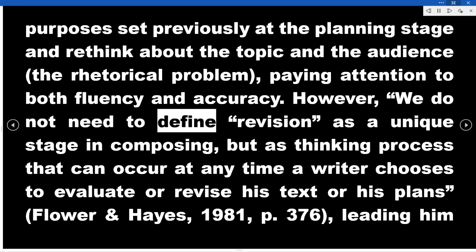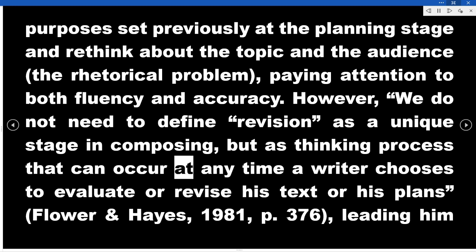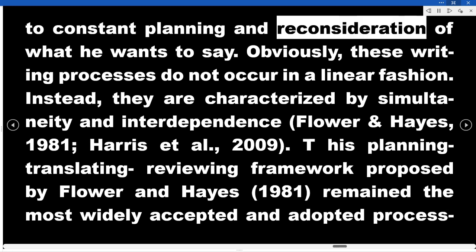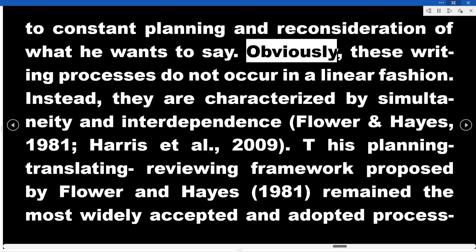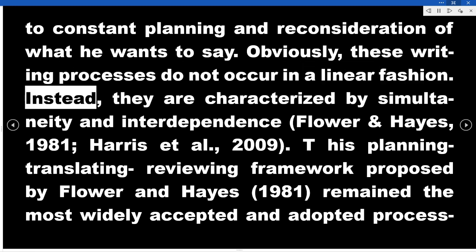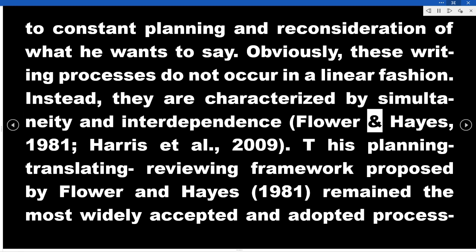However, we do not need to define revision as a unique stage in composing, but as a thinking process that can occur at any time a writer chooses to evaluate or revise his text or his plans (Flower and Hayes, 1981, p. 376), leading him to constant planning and reconsideration of what he wants to say. Obviously, these writing processes do not occur in a linear fashion. Instead, they are characterized by simultaneity and interdependence (Flower and Hayes, 1981; Harris et al., 2009).